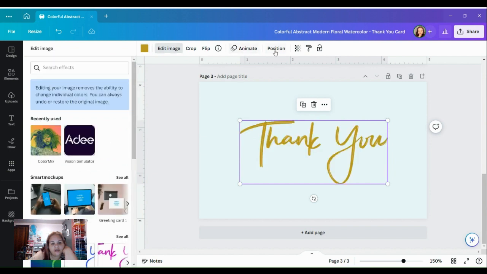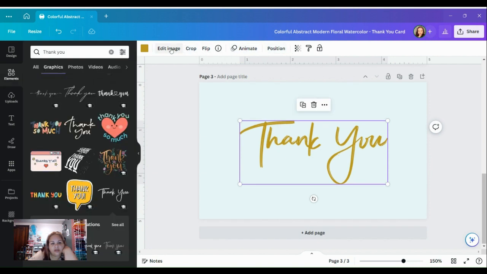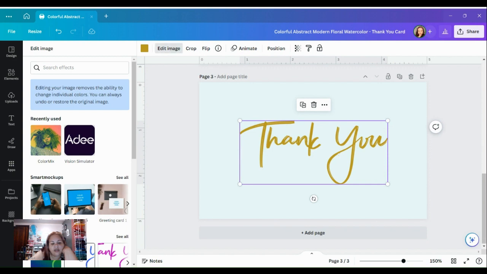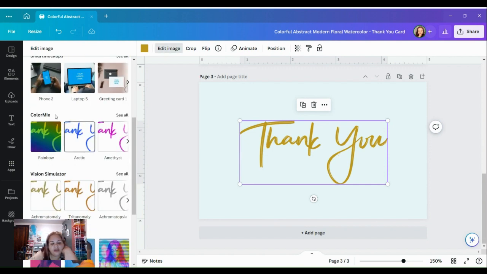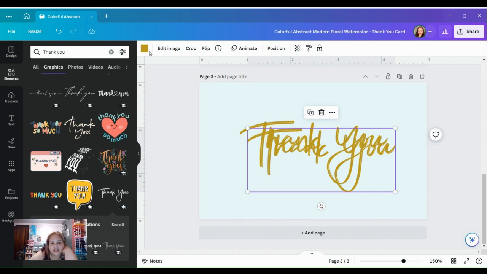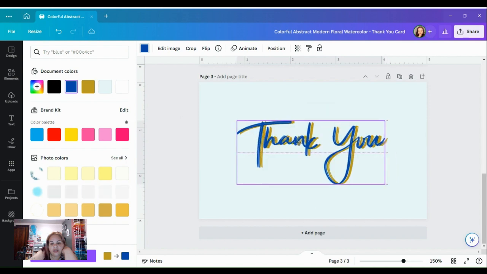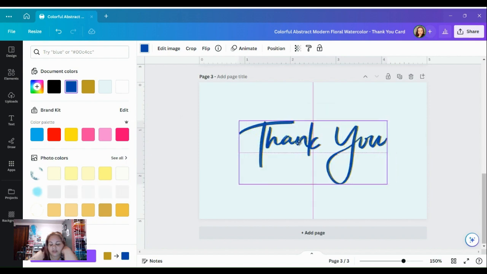Actually, no, I can't. Let's see. Yeah, I can play with the color mix here, or I can just create a dupe, and that's exactly what I did. I duplicated this, and then I changed the top layer to blue. And then I put it over it. I positioned it however I wanted to. So I kind of like this because the gold gives it a little shadow in the back. You can position this however you like.